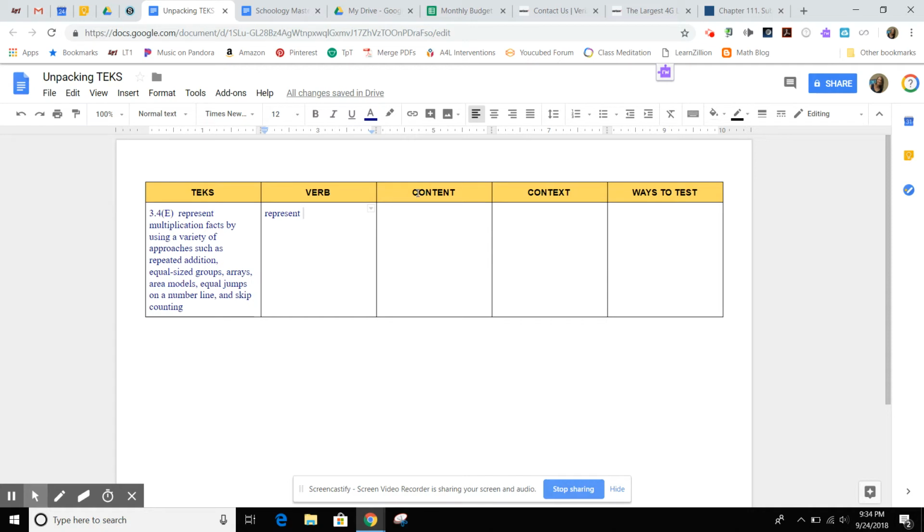What are we representing? What's the content that we're representing? We are representing multiplication facts. Paste that over to that middle column. So we're representing multiplication facts. This particular standard only deals with multiplication facts. It does not deal with division facts. It does not deal with addition or subtraction facts. This particular standard is only for multiplication facts.